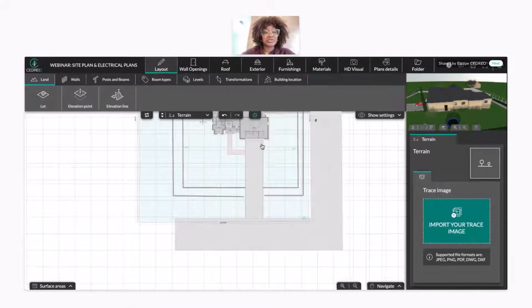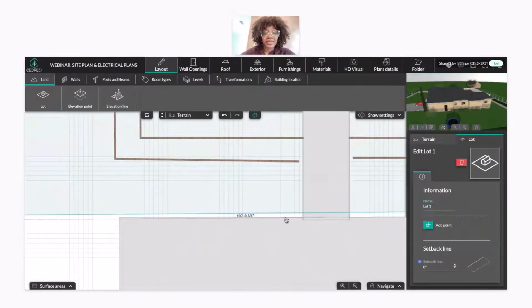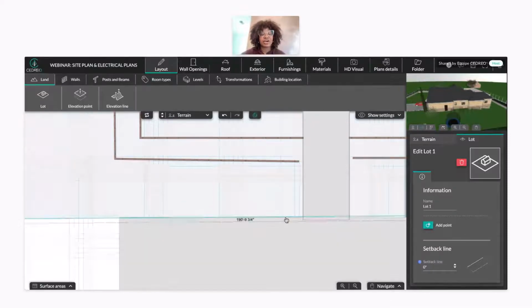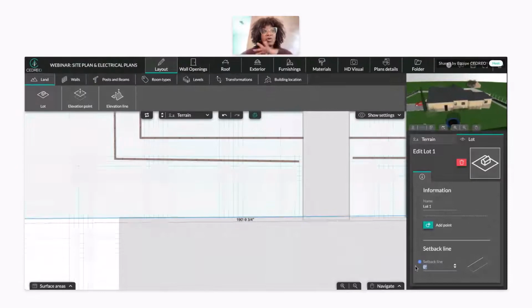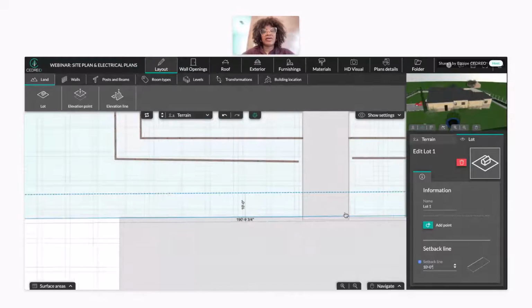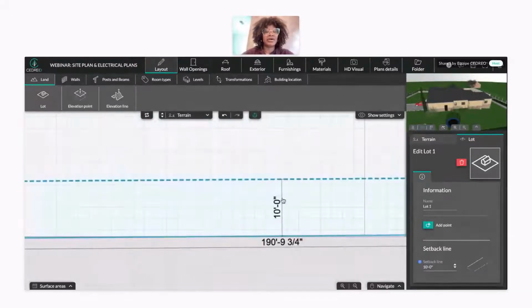The next thing you want to do is zoom in. You can move the lot by clicking on the edge. And then when you select the edge of your lot, in the right panel, do you see where it says setback line? You're going to set your setback line. Now, the setback line is something that we already had in your lot, but the change that we made is that if I do 10 feet, now you see that we have the dimension for your setback line automatically on there. Previously, it's not something that we had, right?